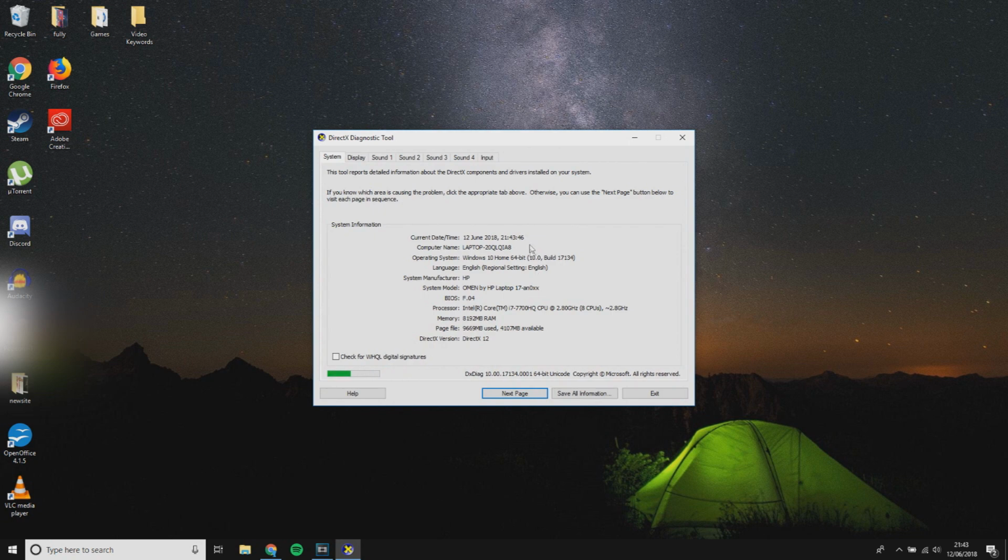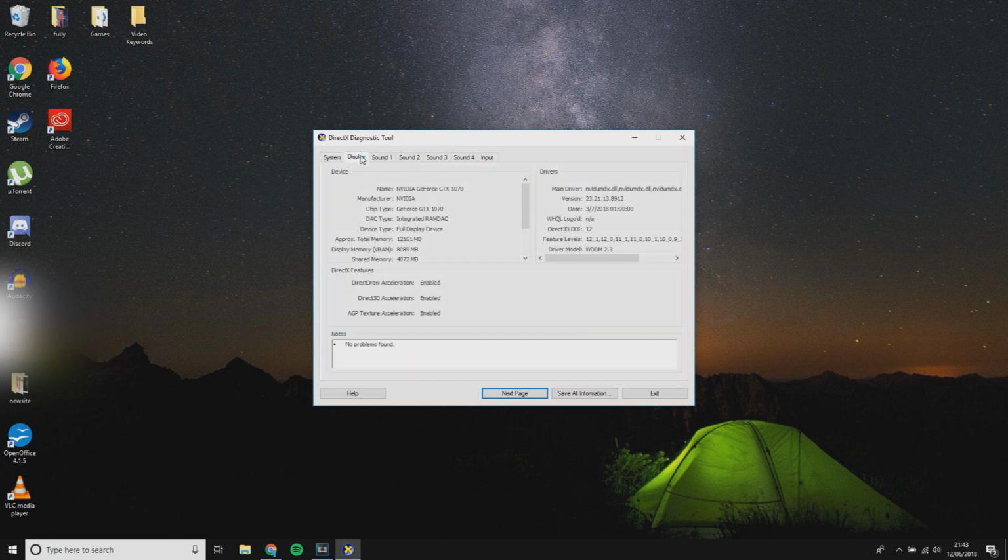On the System tab, you can see all of your system information, like what operating system you're running, your RAM, and details on your processor. If you click on the Display tab, you'll be able to see things about your graphics setup, like what card you have, the manufacturer, and also things like the card's total RAM and its VRAM as well.